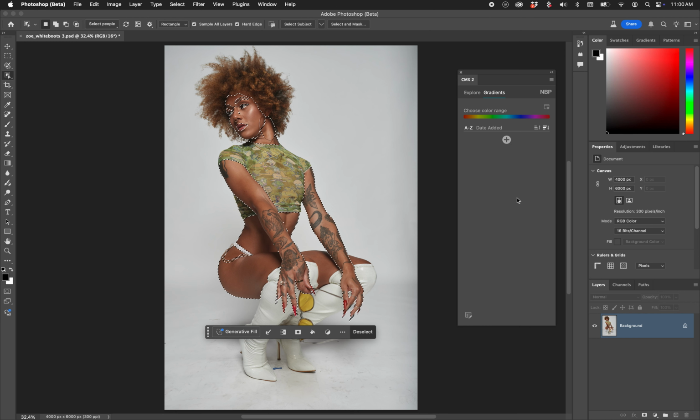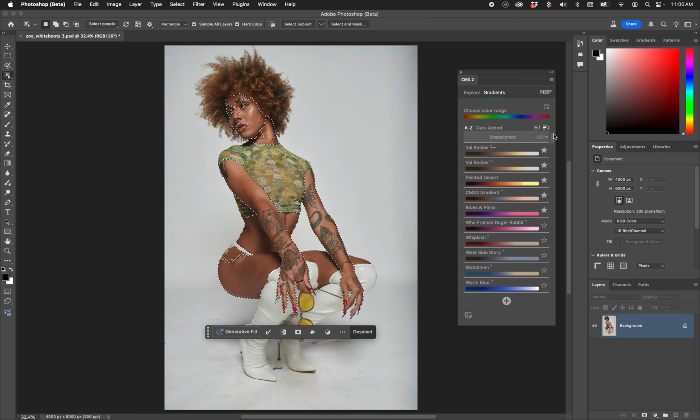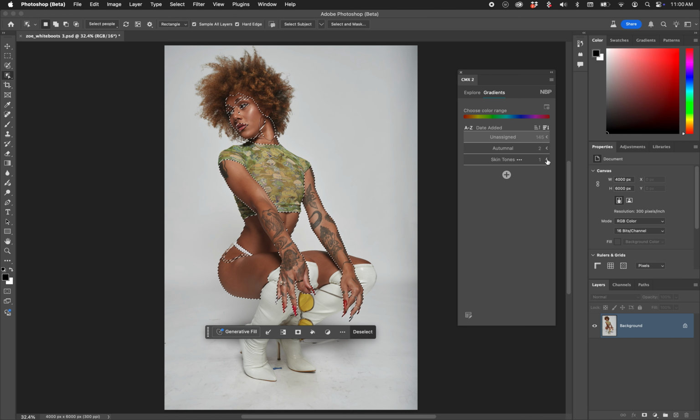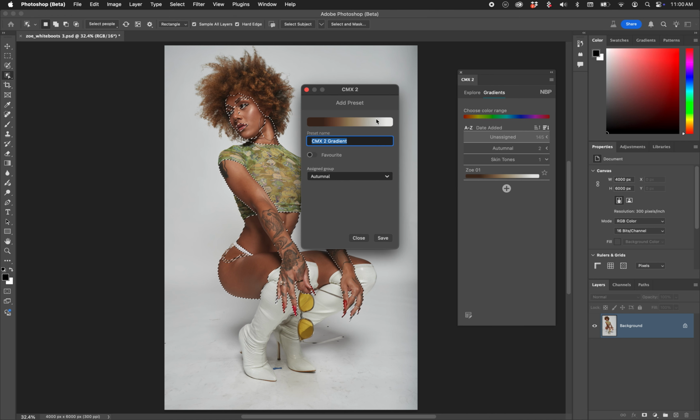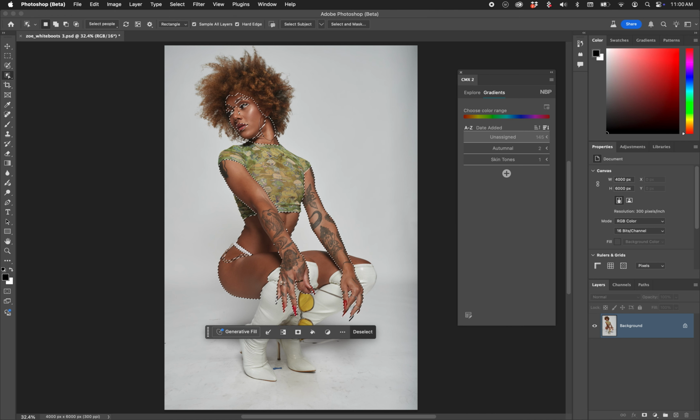And like before, we can go to our gradients, and we can save it. Let me close that real quick. By the way, it's a great demo to show you that on two versions of Photoshop, just like, if you had CMX2 installed on two different workstations, your presets are synchronized, which is really, really cool. So I can call this here Zoe 01 AI. Why not, right? And we'll put it in skin tones and we'll save it. And there it is. See that?